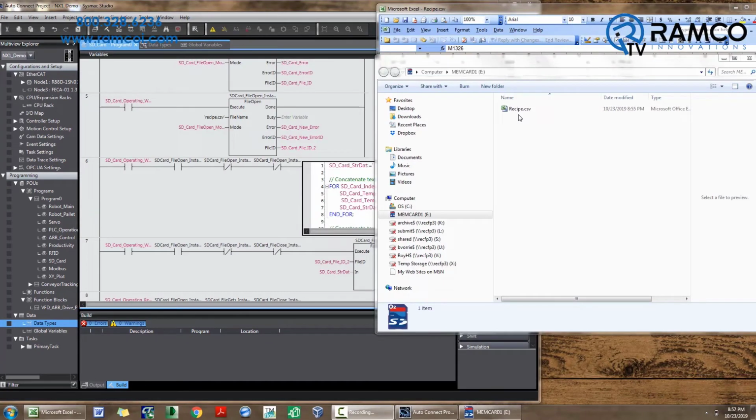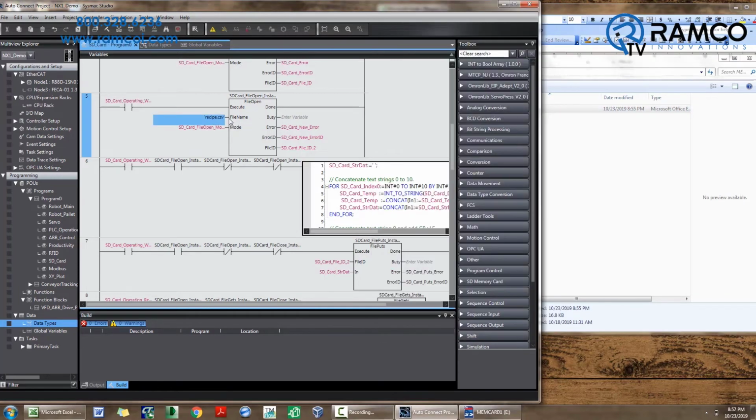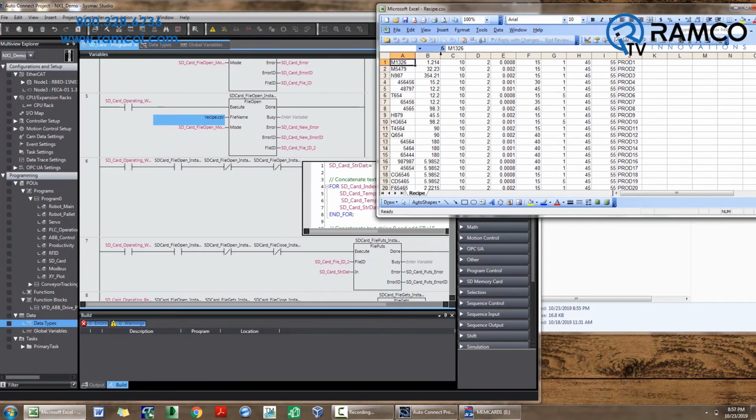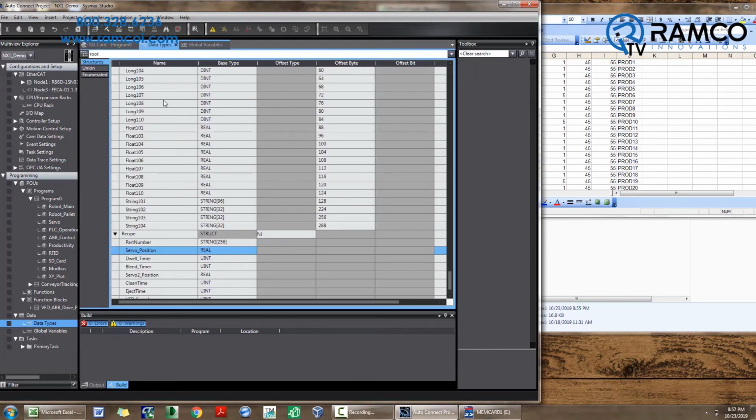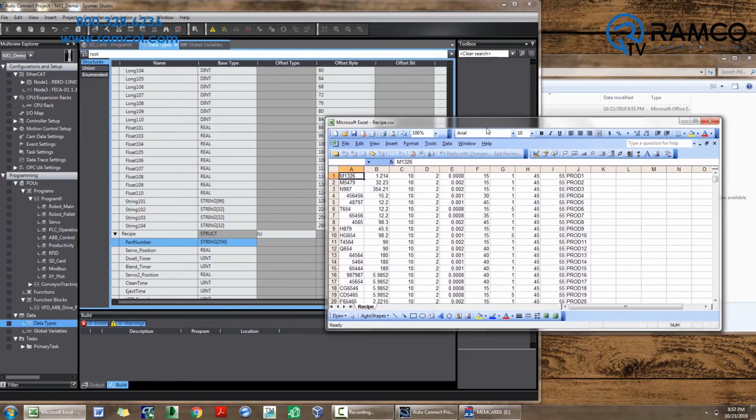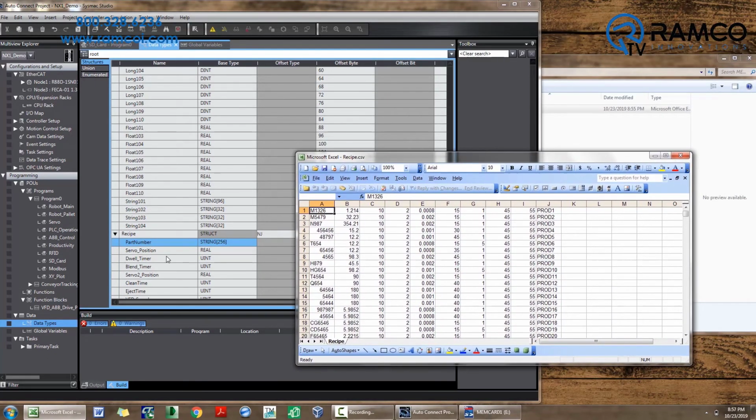Now let's take a look at the recipe file on the SD card. The name on the file must match the file name in the file open function block. In the spreadsheet, the information will be read from left to right. Comparing to the custom data type that was created, the first column will be part number, second column servo position, dwell timer, blend timer, servo to position, and so on. The rows indicate a new index or part number. Finally, save the information.